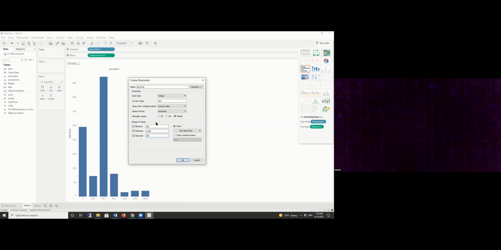Or I can change the current value to 500. That's totally arbitrary. But the more important part is an integer with a minimum of 100, maximum 1000, and a step size of 100. So 100, 200, 300, up to 1000. Again, all of them are arbitrary. I don't have any objective reason why I chose 100, 1000. I just want to search to find the best combination.